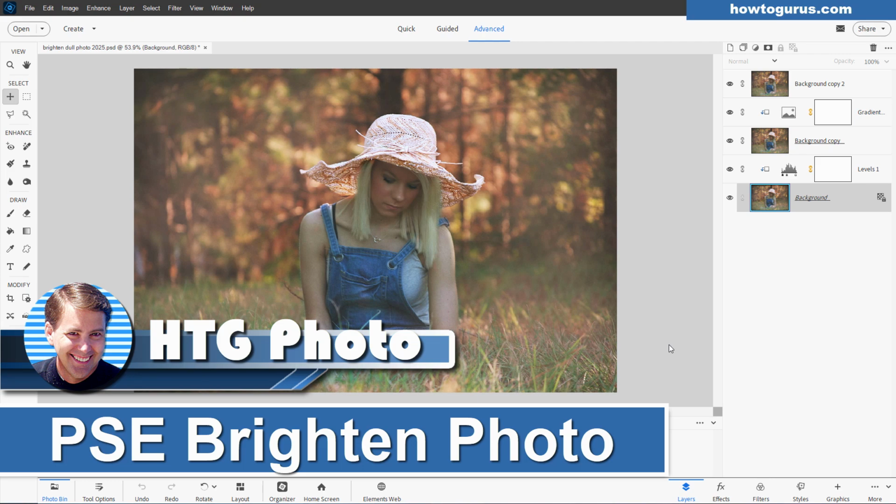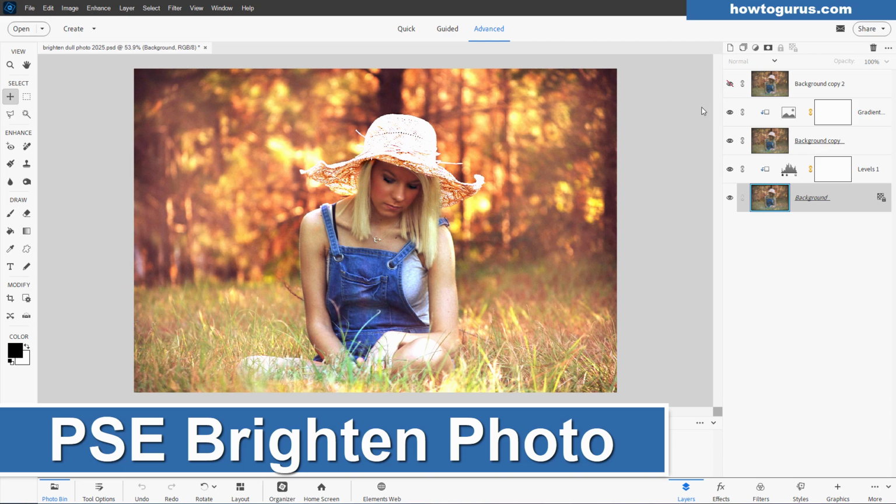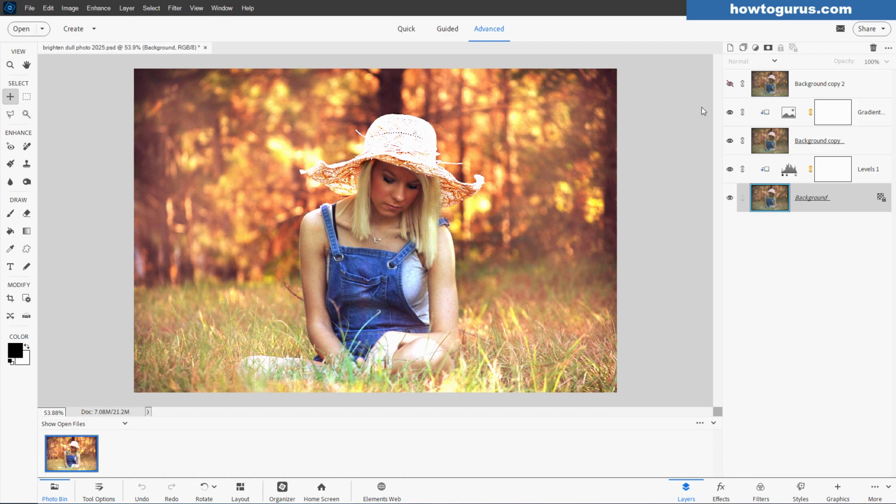Hi, George here, and today I'll be showing you a fast method to brighten up a dull photograph, and I'll be demonstrating this in Photoshop Elements 2025. This also works in earlier versions as well, though, so it's a good all-around technique.